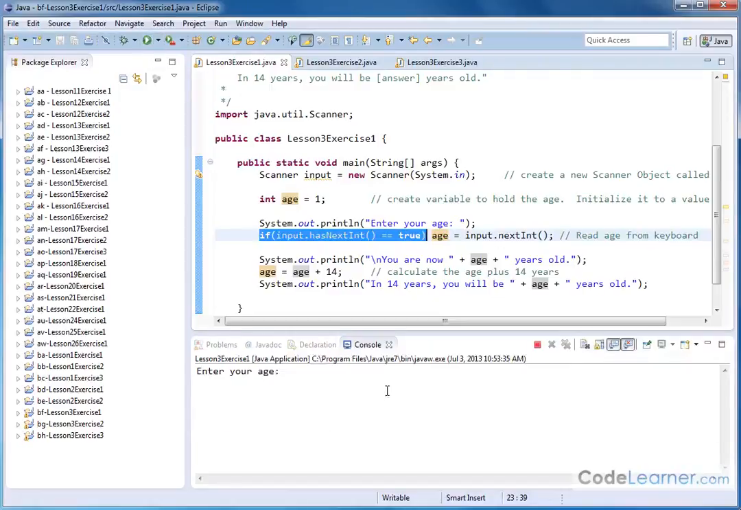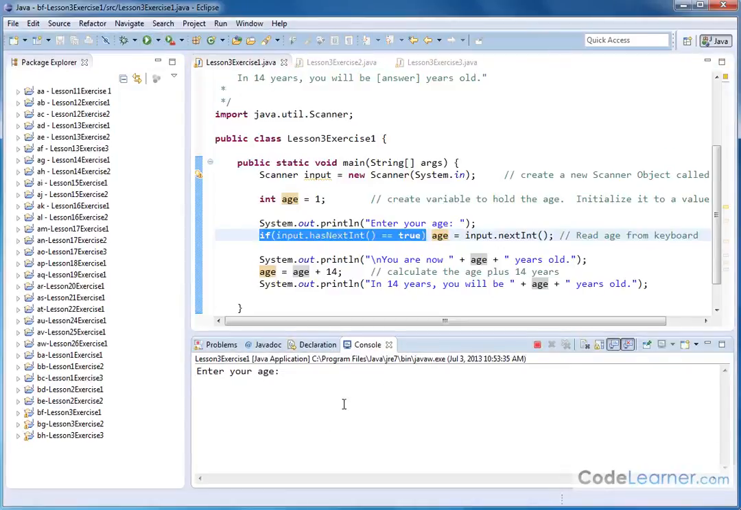So let me go ahead and see what happens here. What if we input something other than an integer? For instance, 54.25 years old. This is not an integer. This is a decimal point. It could be represented as a double, as we've been using in Java, the variable called double. So let me hit enter here. Notice what happens. It says you're 1 year old, in 14 years it will be 15 years old.